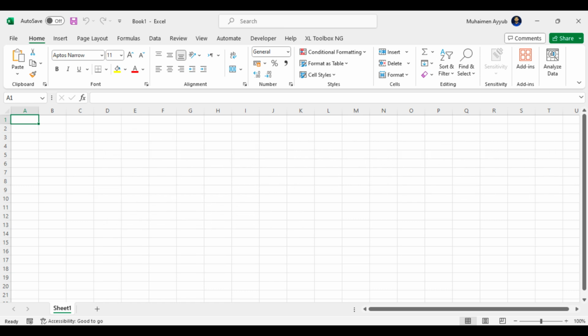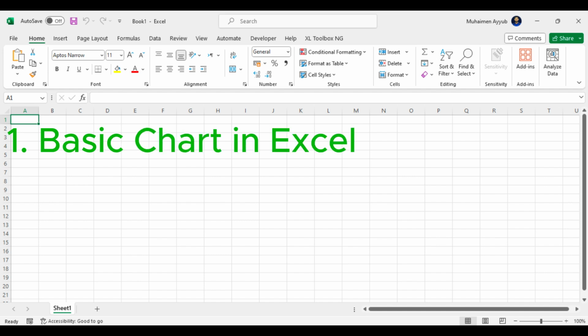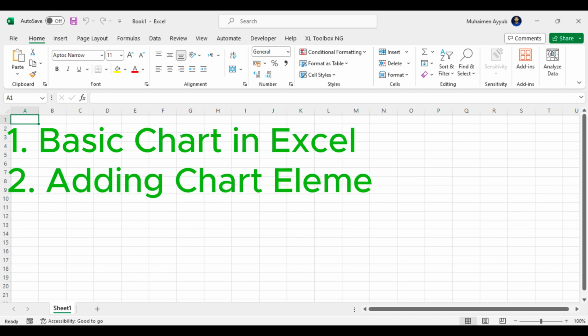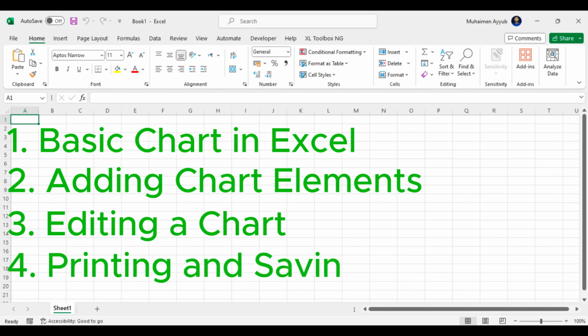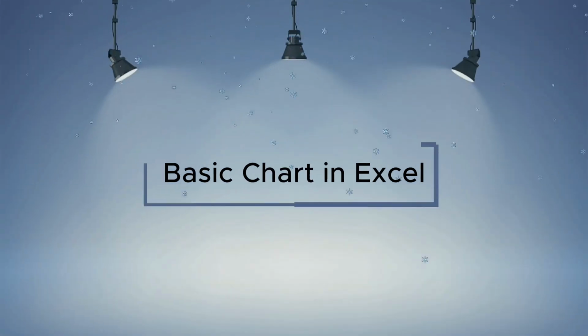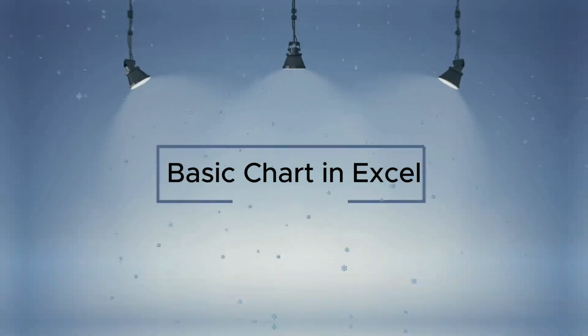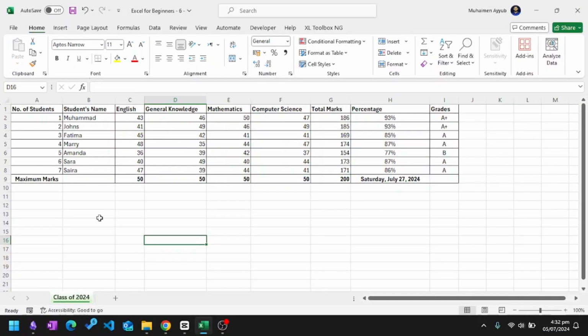In this video, you will learn the following topics: basic chart in Excel, adding chart elements, editing a chart, and printing and saving options. Our first topic is basic chart in Excel. You are already familiar with the data analysis and data visualization capabilities of Excel. For this lecture, I'll create a basic chart based on my data.